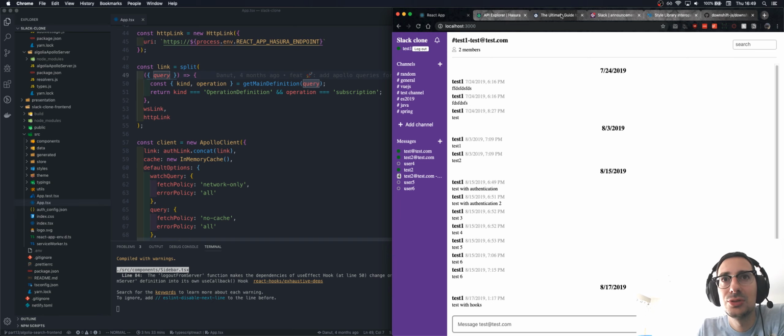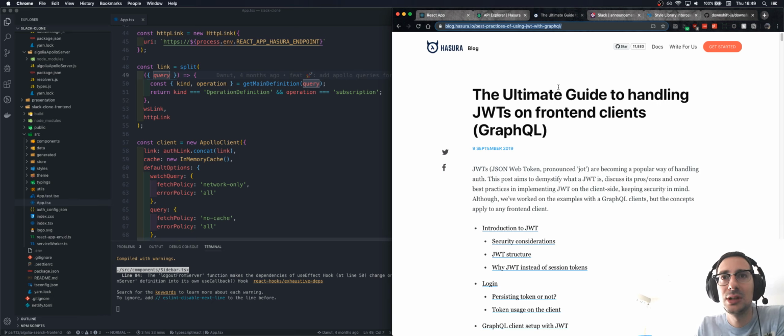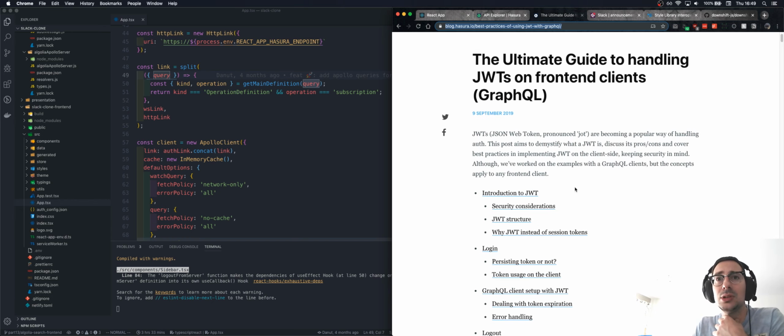But I also want to do something before. I've just seen that Hasura posted on the 9th of September, so about 10 days ago, an article about how to handle JWTs. You can just find it on blog.hasura.io and read about it.